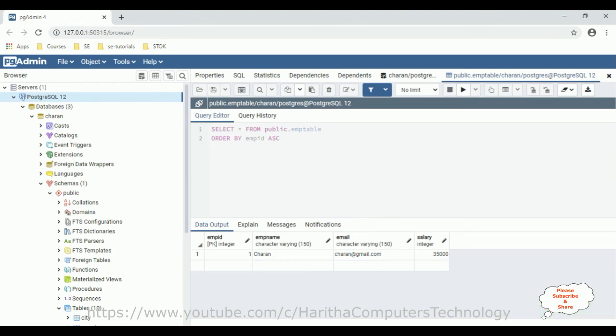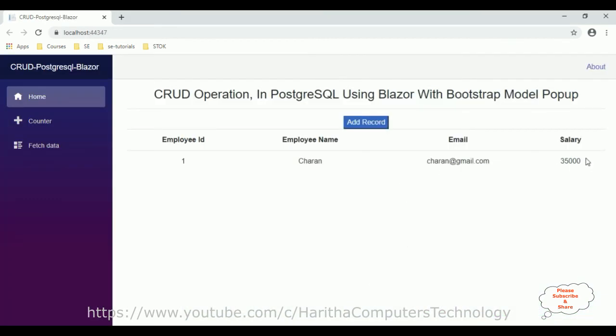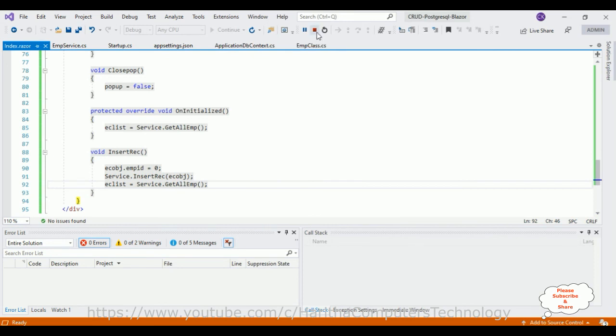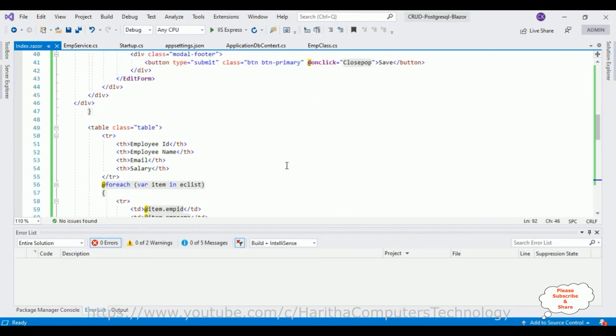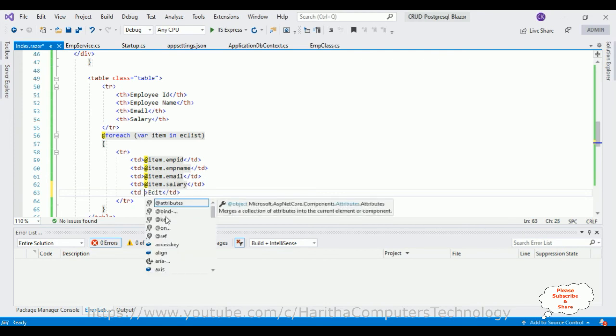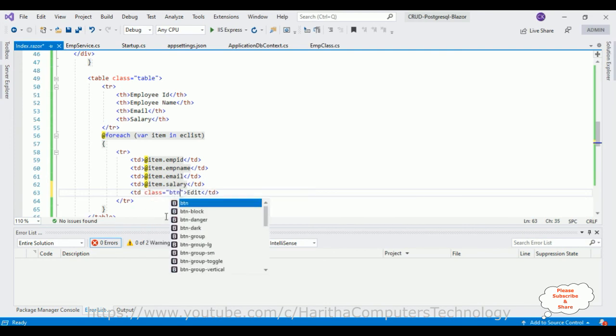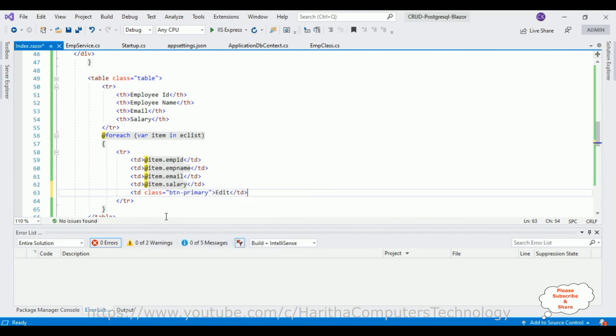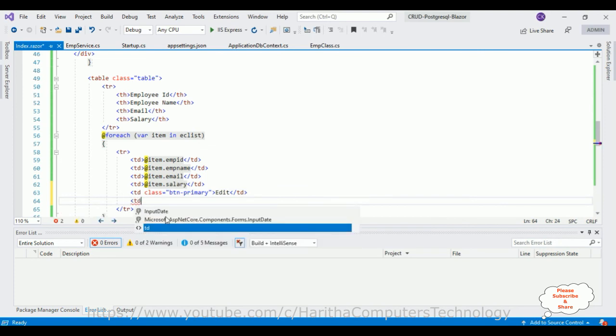Now let's add new button controls to this table, edit and delete. Switch over to the coding part. Here I'm adding one TD. This one is the edit. The class I'm adding is button primary for the edit, and the next button is for the delete.